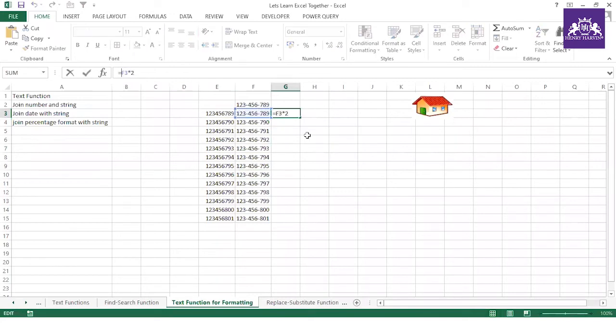Because this is the text function. Understand? This is the text function. That's why the result is 0 or a value error. So this is clear. Now, join number and string. This is interesting. Say I have some number, maybe 1 2 3 4, and I have to write something. Maybe I scored 123 marks. Just write. How will I write that?